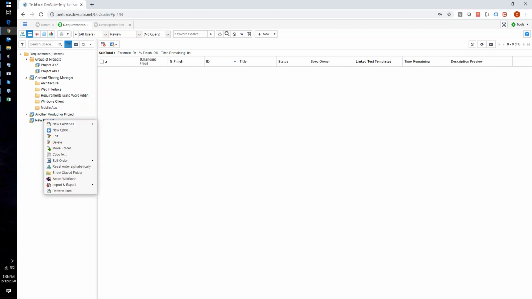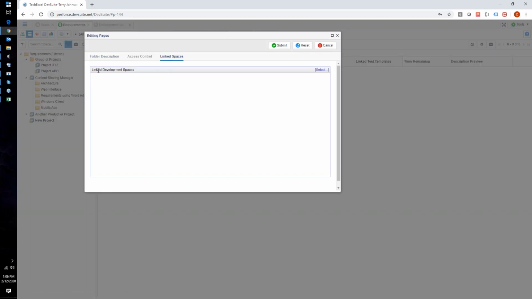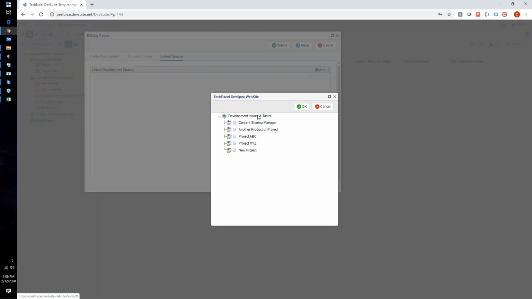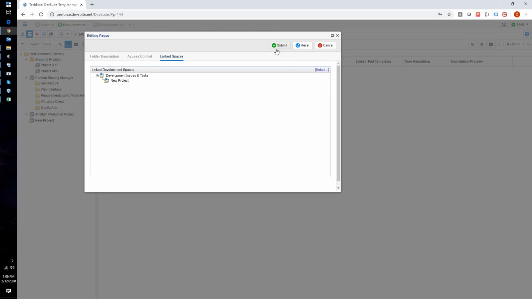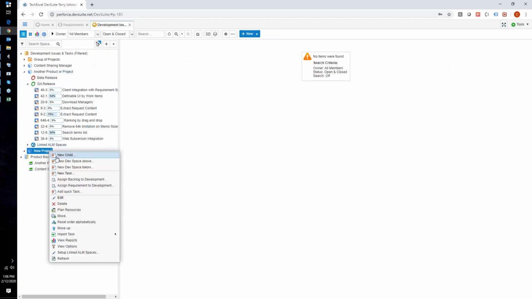The way you would do that is you would just right click, and you could have done it when you created a new space, but I'm going to go ahead and edit this one. There's always a tab called link spaces, and in here you can see link development spaces. I just want to select new project there. Okay, so I'm going to hit that. Essentially these two projects are now linked together. They're the same project, but it enforces the fact that I can't bring these requirements over to a different product or project by accident. And then similarly, inside development, you can do the same thing.